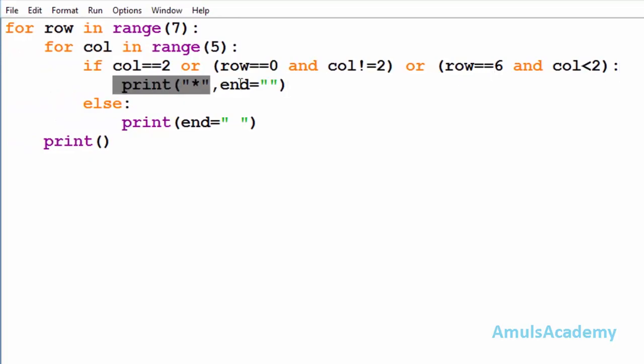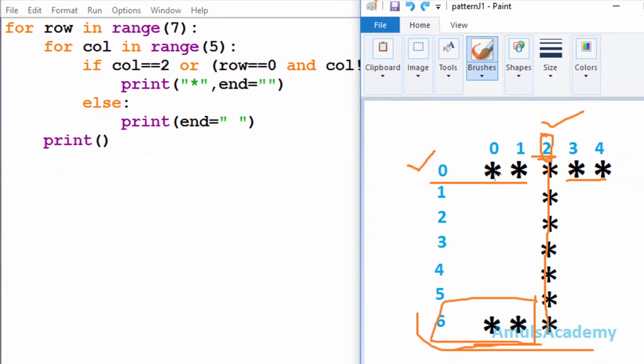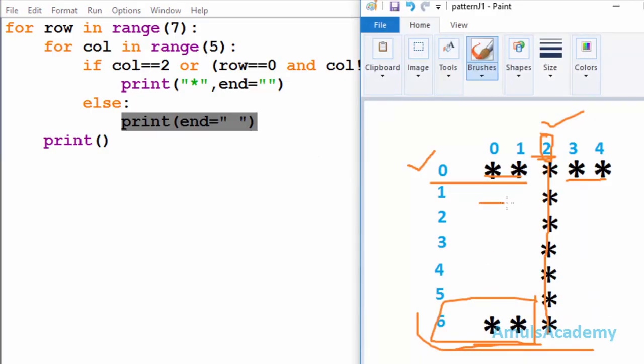Inside the if statement we can see print star and end is equal to empty string. In print, by default the end value will be \n, but in our output we want to print one star immediately after another. That's why we are using an empty string. Next, if this condition becomes false, then we want to print a space. That's why we are using end is equal to space. And here we can see the space. This is because of the else statement execution.